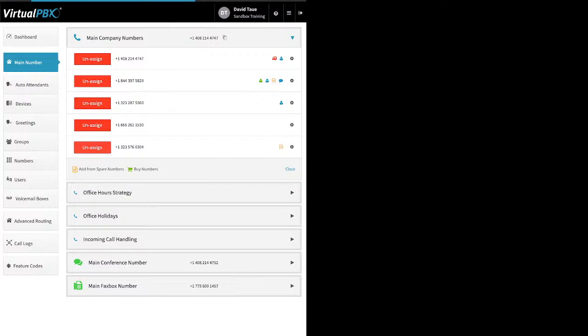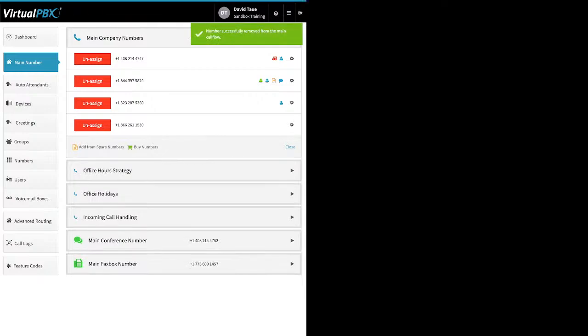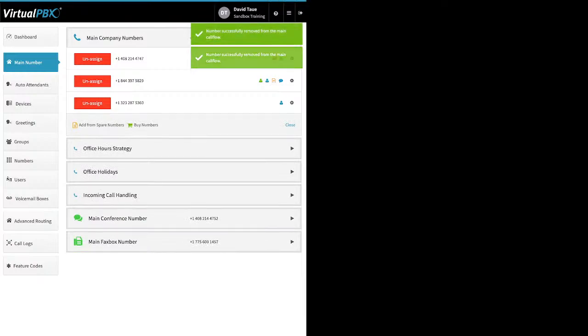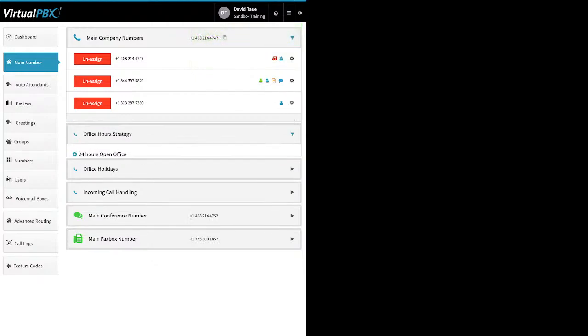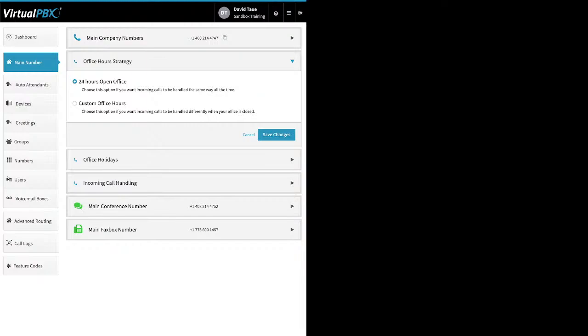And then likewise, again, if you don't want particular numbers, you can unassign them. But again, they're still on my account, so I can assign them elsewhere. Now, once you have main numbers, then you can go to office hours strategy.